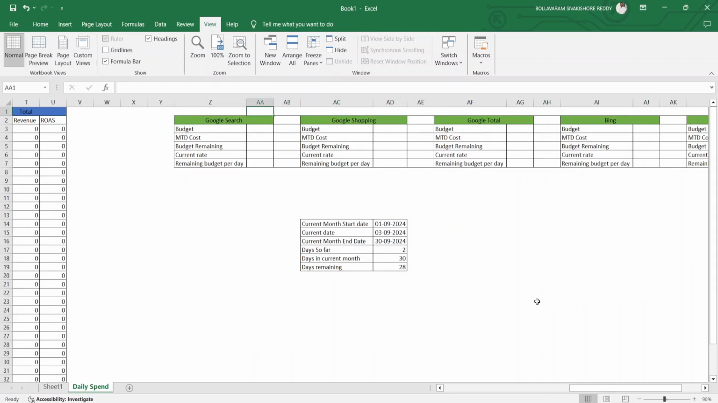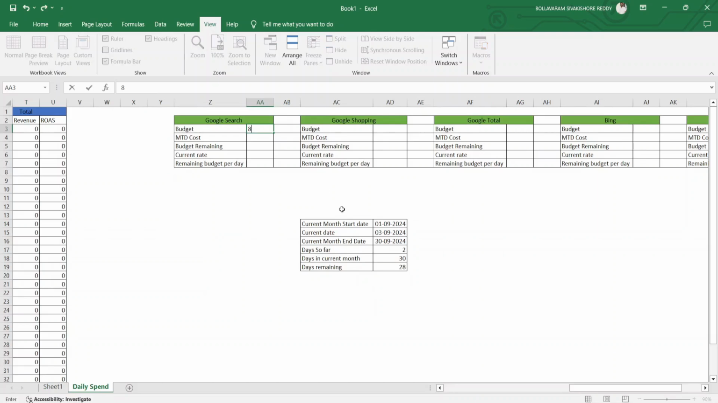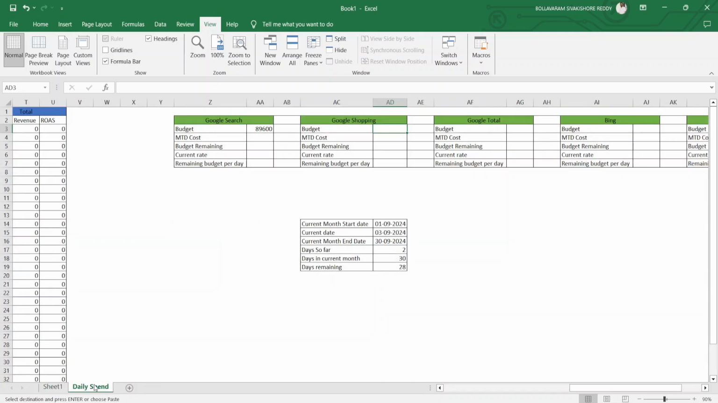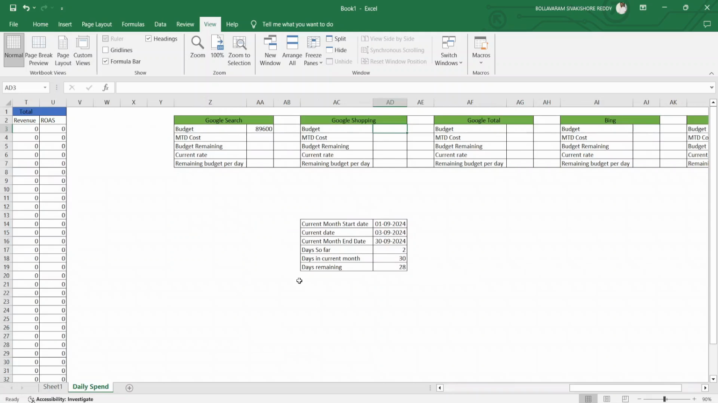So what is the budget for Google search? The budget for Google search is, here we have discussed it, right? It is 89,600. And what is the budget for shopping campaigns? That is Google Shopping. It is 38,400, right? So let's enter manually, 38,400, equals 0, right?